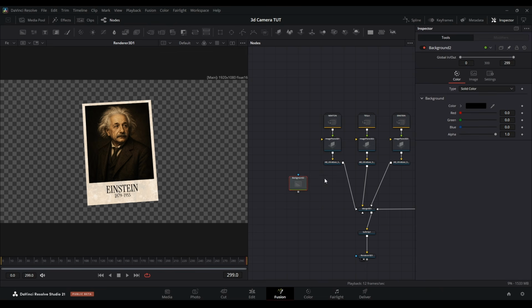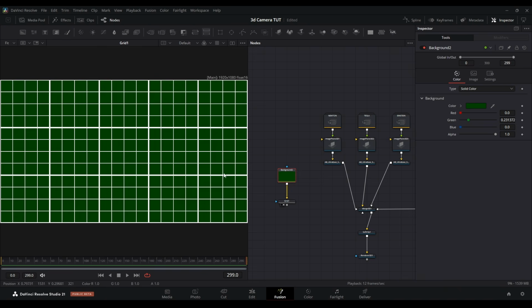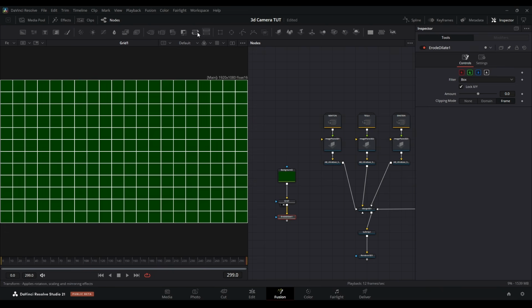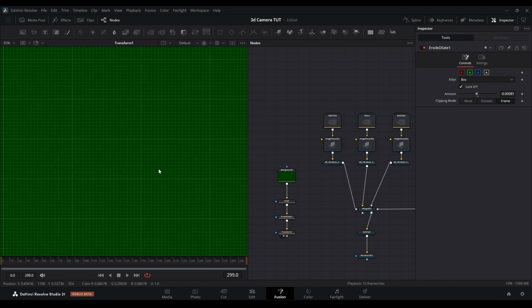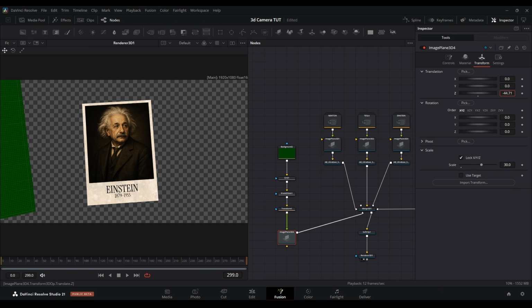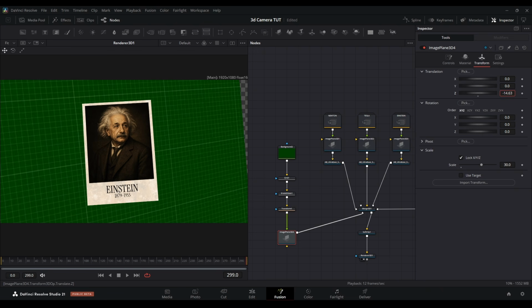Now, quickly for the background, add a background node, grid, a row dilate, and transform nodes. Set the edges to wrap, adjust size and erosion amount, bring it into 3D, scale it up and push it back.